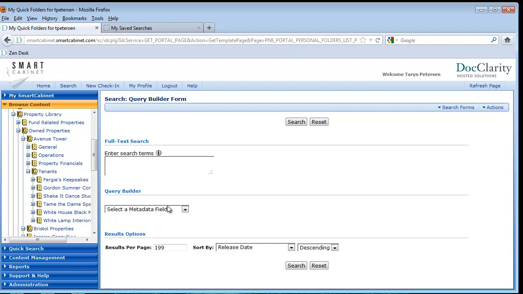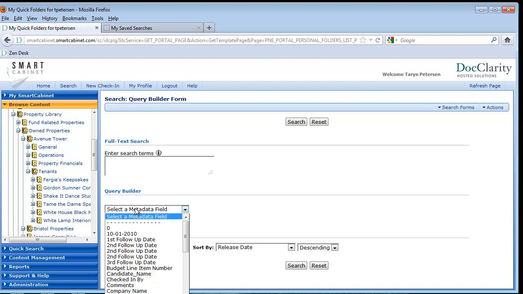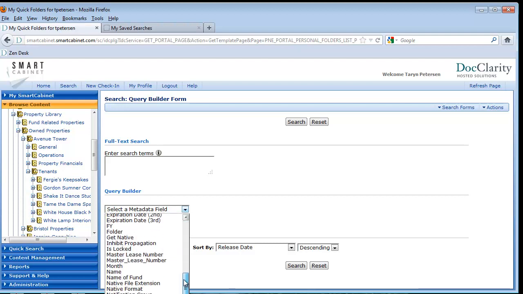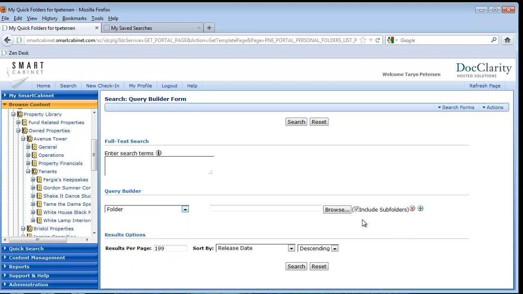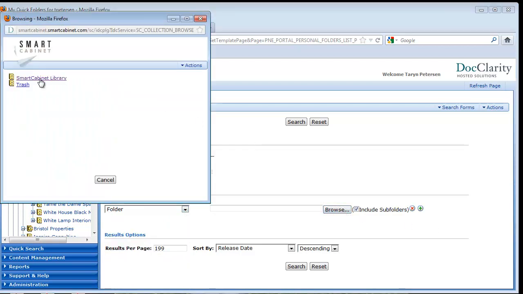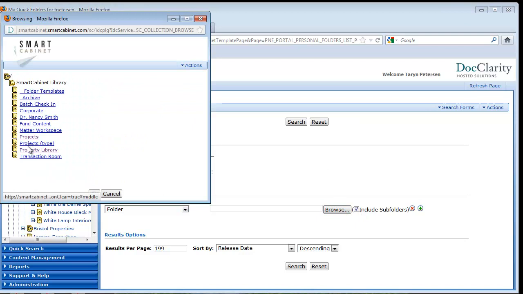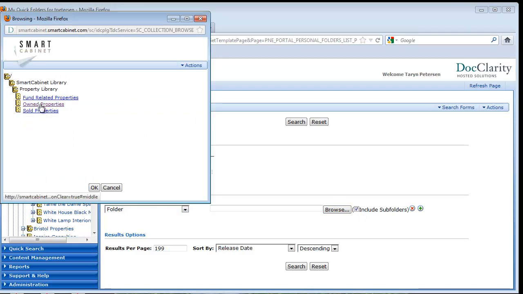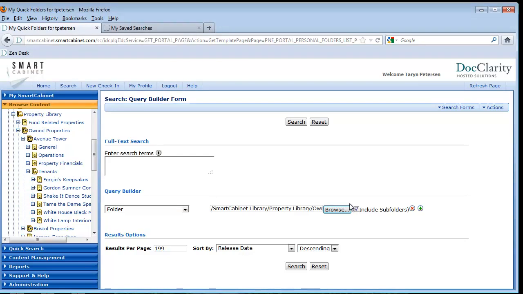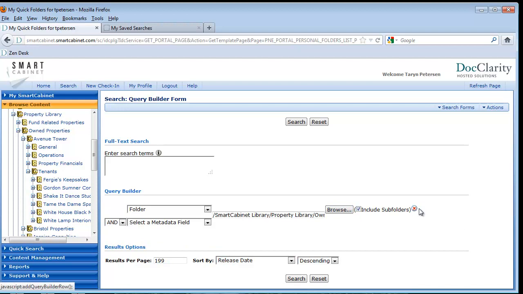So to execute that search, I go ahead under Query Builder and I start selecting my metadata fields. My first field is going to be my folder. Drop down and I select folder. Go ahead and find my folder. Select OK. Add the plus button over here to the right hand side to add another metadata field.